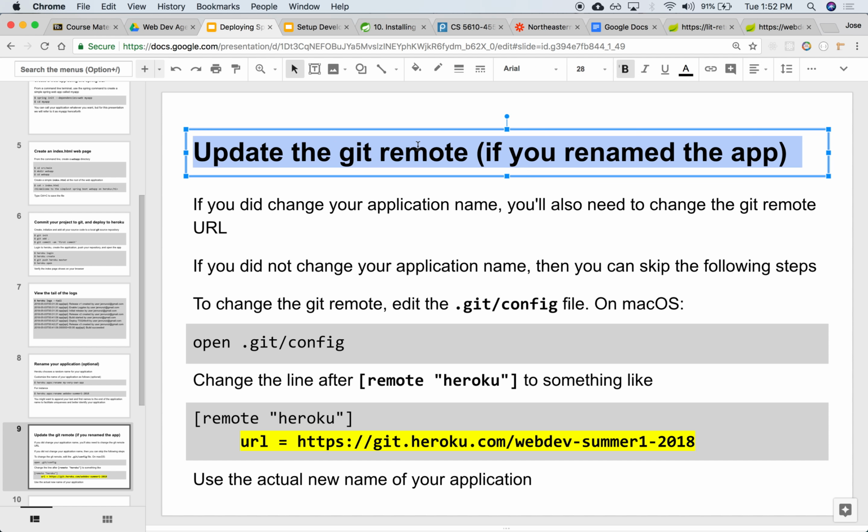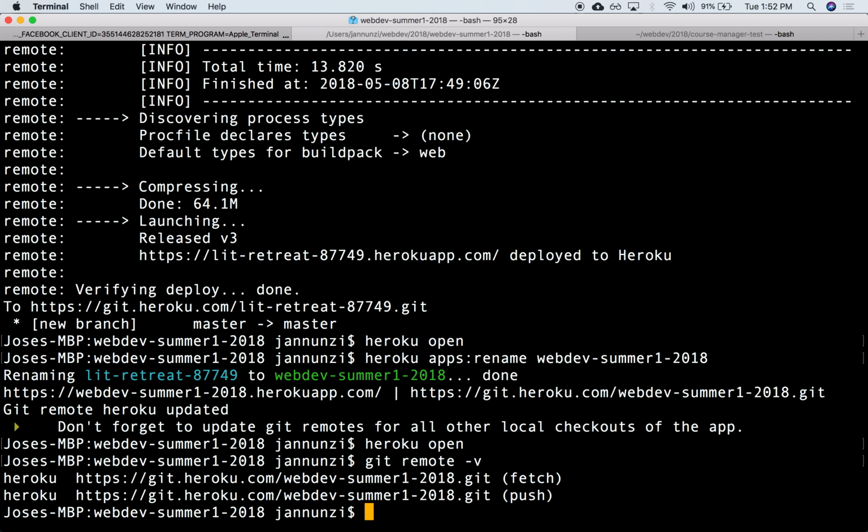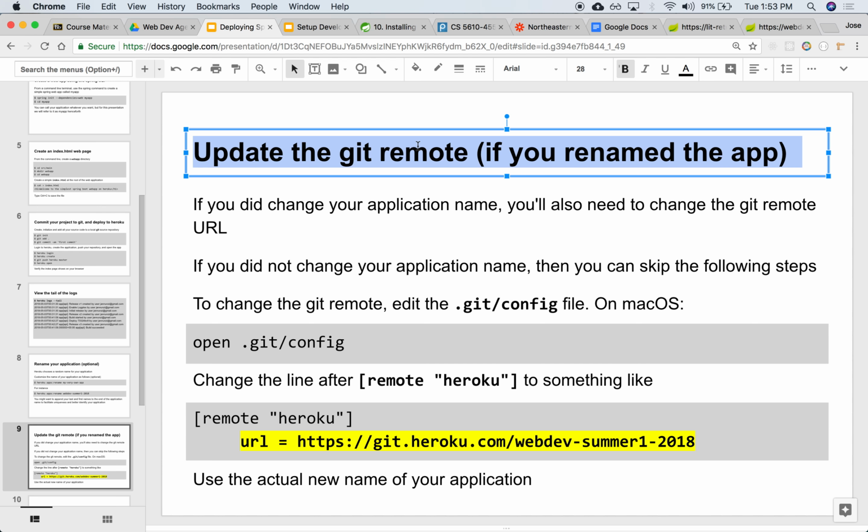Sometimes when you change a name, it has happened to me that the remote, if you do a git remote -v, sometimes this doesn't change, and it's still pointing to the old random name. Okay, this works properly now, but sometimes it doesn't. I'm not sure why. It would still say the old random name, so you would need to get in there and change it yourself. I have just a quick slide on that.